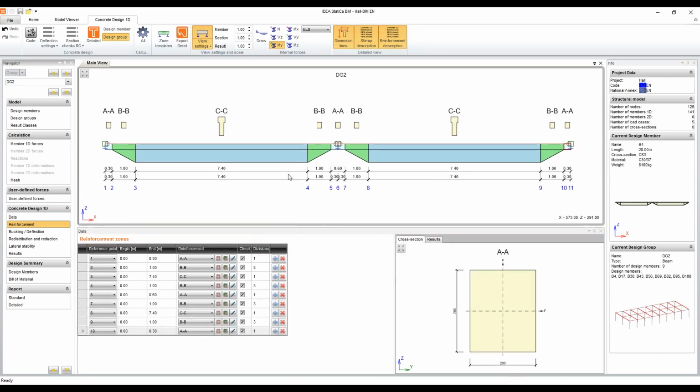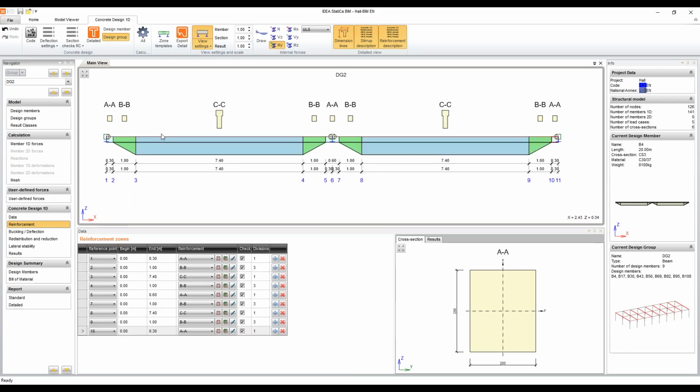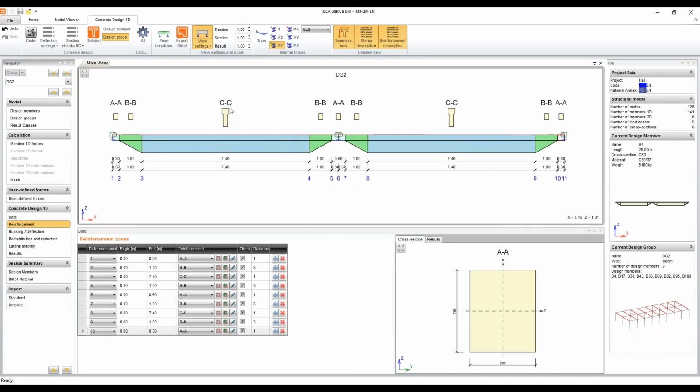In the reinforcement tab, you can see that the structure or the design group was automatically divided according to cross section. You can see that the zones are automatically divided along the whole two members, and the zones C and C are the same, because this is the same cross section, and we are in the application beam, so we would like to use the checks where the Bernoulli Navier hypothesis is valid. So we will check only this part of the structure, or this part of the beam.